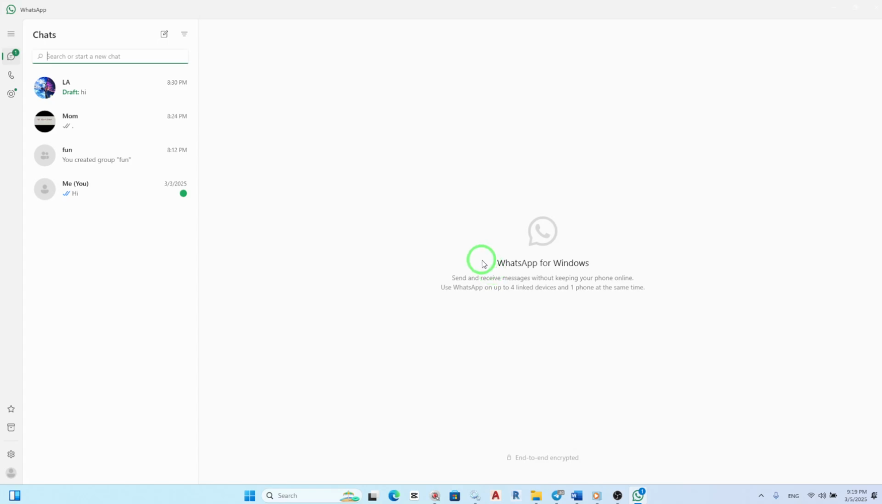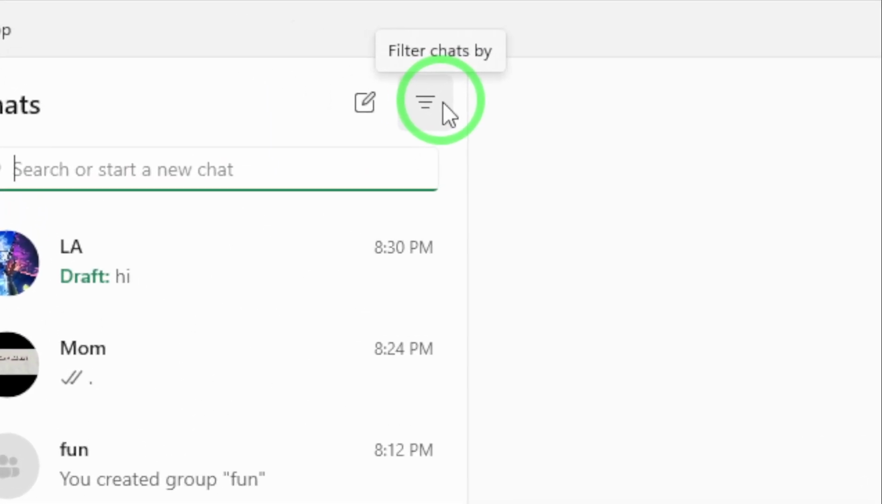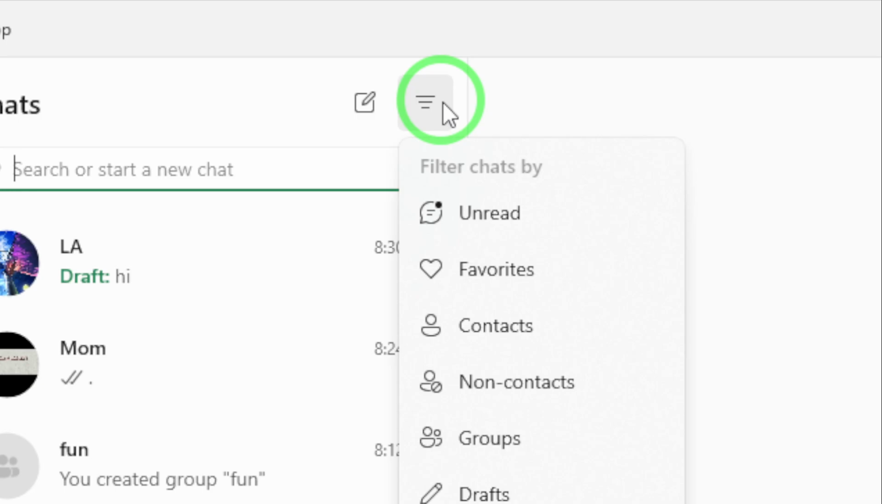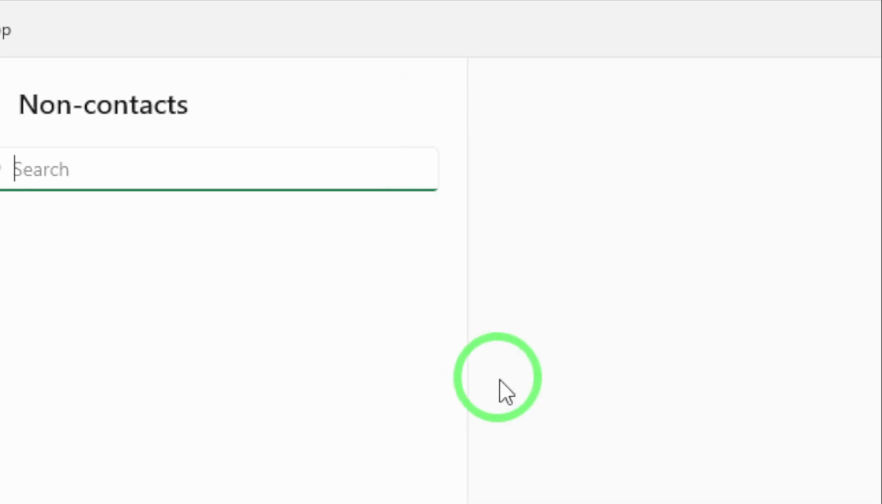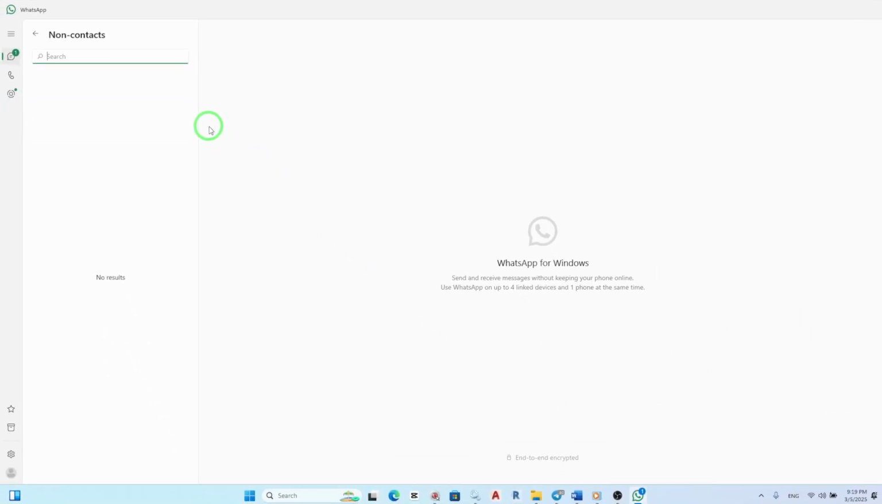Now, look at the top of the chat list where you'll find the search bar. Right next to it, there's a small filter icon. Click on this icon to reveal a drop-down menu with different filtering options. From the menu, select the option labeled Non-Contact. This will instantly filter your chats to show only those with people who are not saved in your contacts.